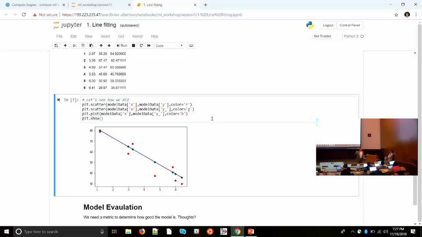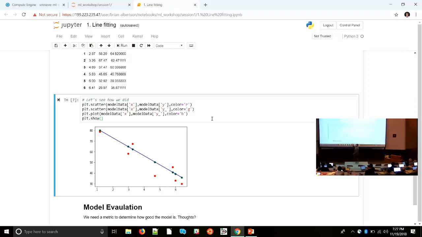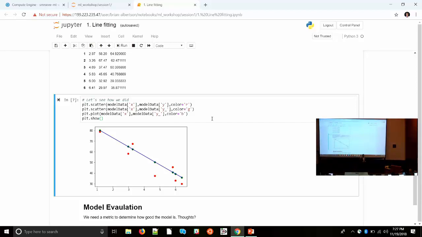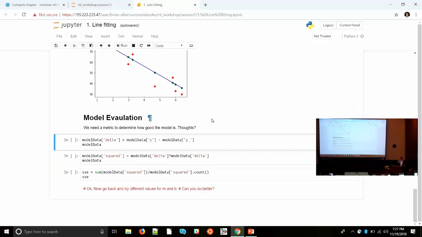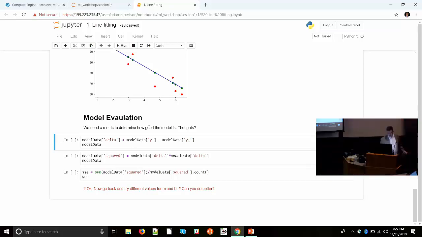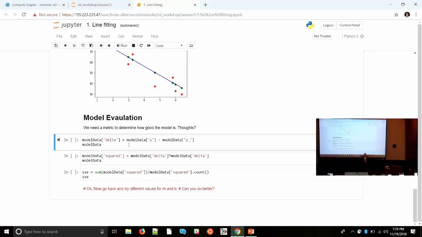So when it comes to machine learning, we need to determine if that's a good fit or not, right? I mean, this could be a horizontal line. It's a fit. It's not a good fit, but it's a fit. What do we do? Well, a common metric that many of you might have learned before is trying to look at the difference between points. So I've added a delta to my model data. I take my y's and my y underscores, and I create a delta. Now that tells me how far off my best guesses are.